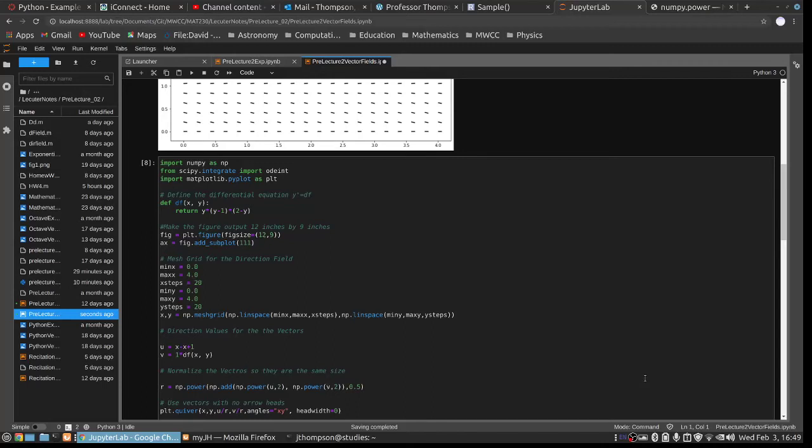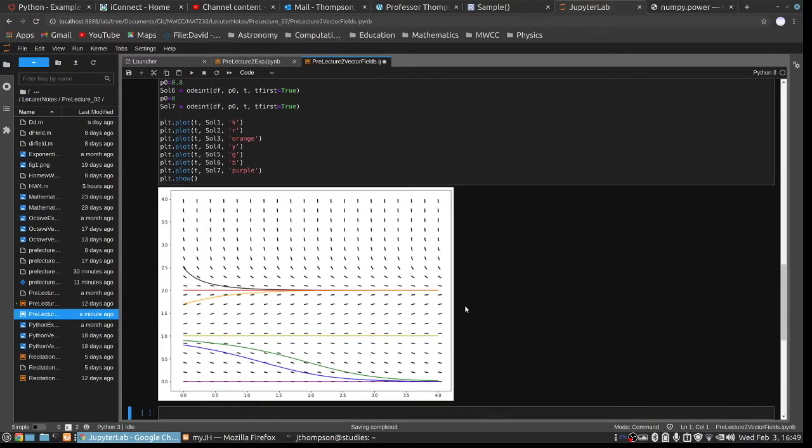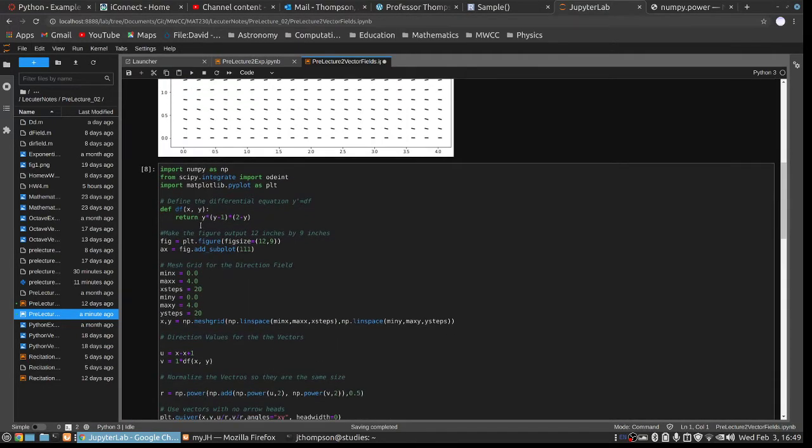Alright, so what we're going to do here is take working code and use it to look at different differential equations. I've included this code up on Canvas, and it's working to, well, what does it do here? It prints the direction fields and the solution curves to this differential equation: y times (y minus 1) times (2 minus y).